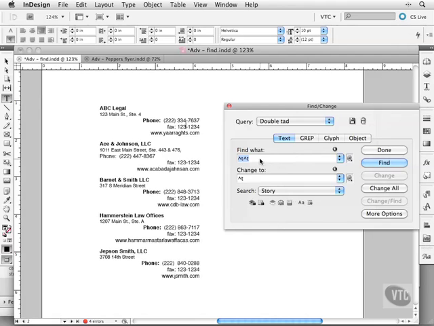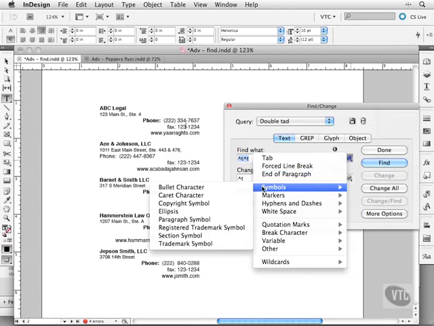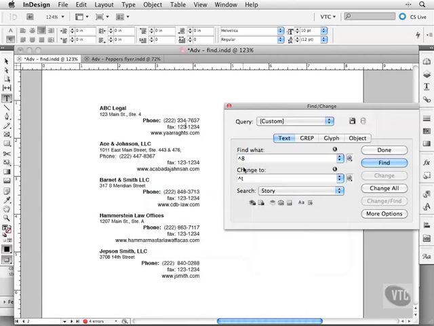This is the text items. And notice there are special characters here if you want a tab or any symbol like a bullet character. It is a special character that you might want to go in and search for. In the next movie, we'll take a look at much more advanced search, and that is grep.